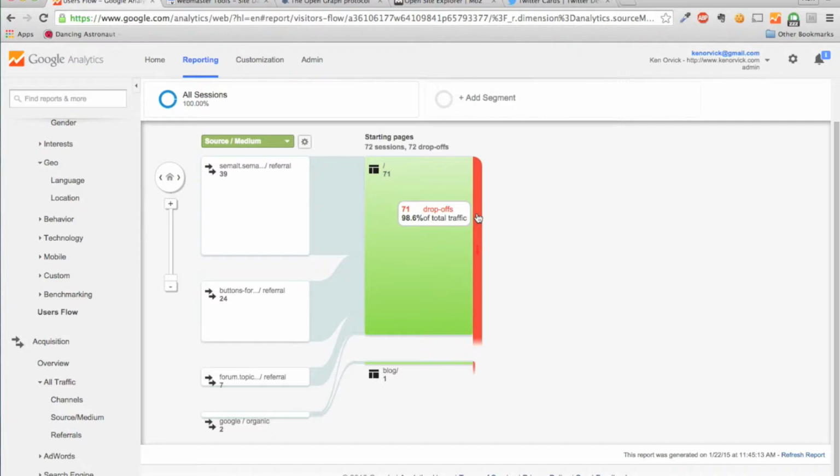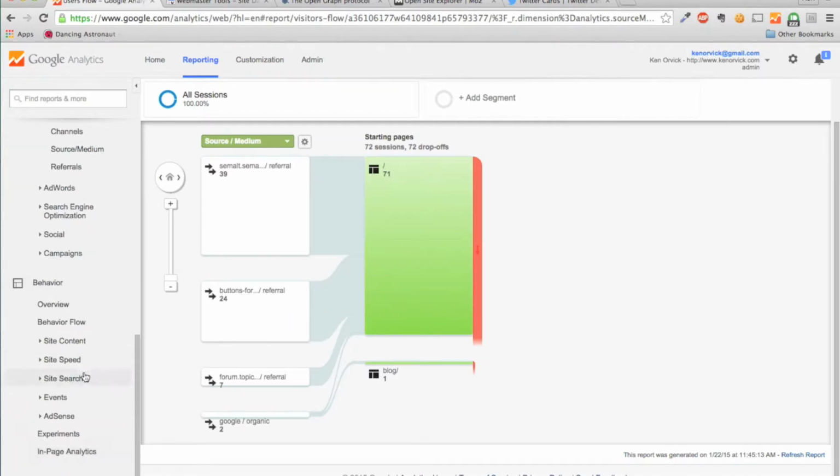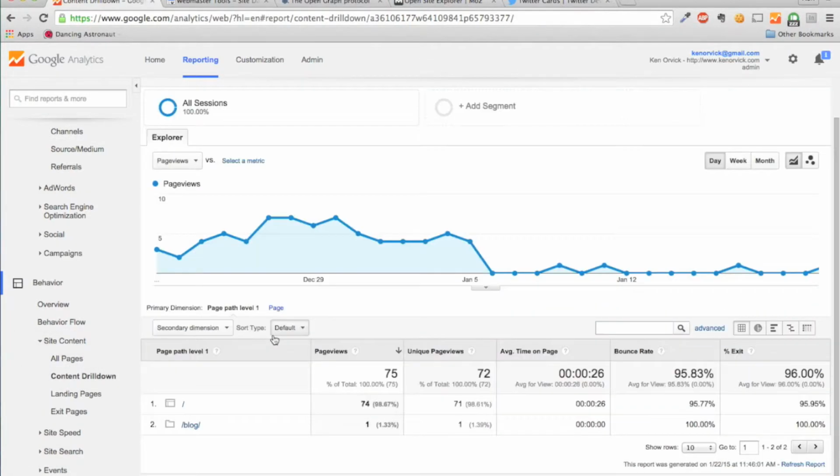Let's say that you have a pricing page and you notice that most people leave once they get to your pricing page. Maybe there's something with your pricing there or something's not really working on that page. And so this is a really good place to see that visually. But it can also be seen down in behavior, site content. It talks about all the different pages on your website and how many people come, how many people leave.